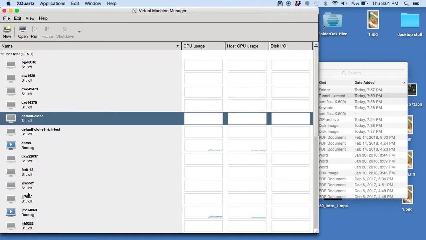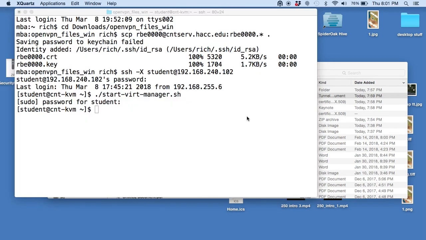So you need to find whichever one is yours. That was default clone. Don't use that one. Use the one that matches your username. And that should get you going. Once you're done, you can exit out of this virt manager thing.